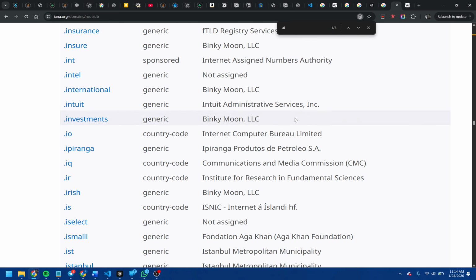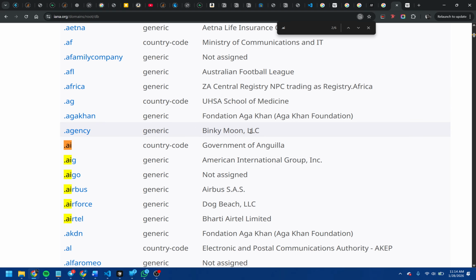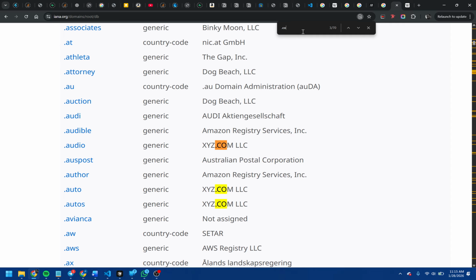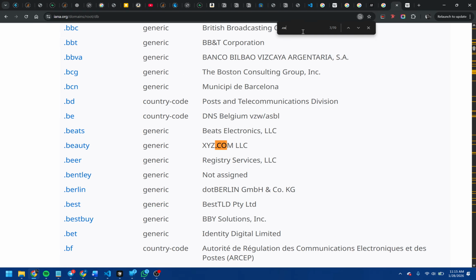.ai is Anguilla. So anytime you send a website that has anything to do with AI, they're not stealing, but they're using the domain that is allotted to Anguilla, however you pronounce it. What I want to know is, does the government of Anguilla get paid for the .ai domain? Because I know businesses where we pay for a domain.